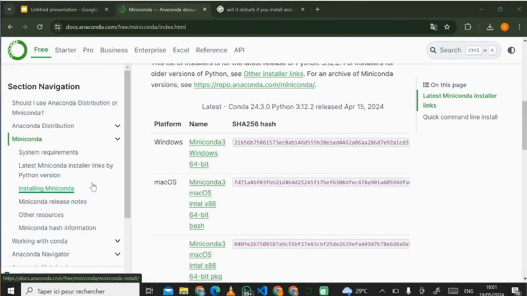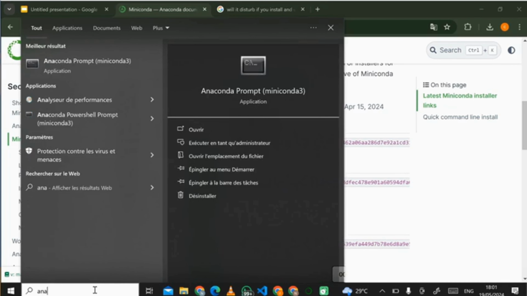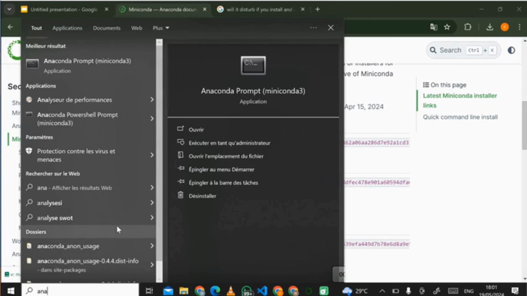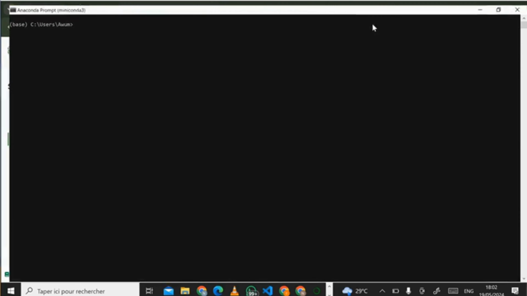Okay, so after we've installed Miniconda3, we're going to go to our search bar and type Anaconda Prompt. You see, I already have Anaconda Prompt up. For those who don't have it, you need to type Anaconda Prompt. It's going to pop up and we're going to click into it. So that's it, it opens. Let me make it bigger.